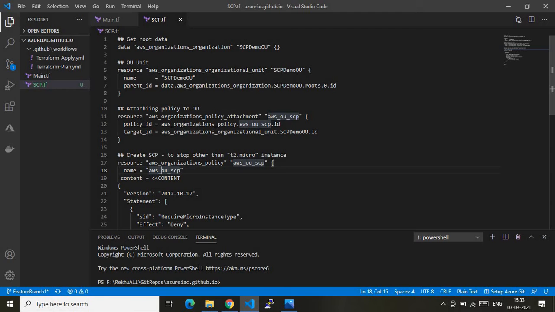So under the root OU we will be creating our organizational unit. Here I will create an example OU, and also I will create an SCP policy, and at the end I will make that SCP policy get attached to the OU. So that's what this demo is all about.